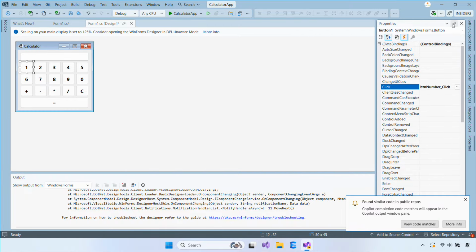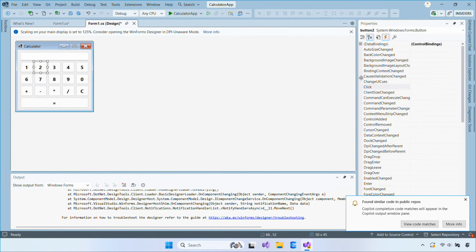Now open your form layout and add a click event handler to each button.